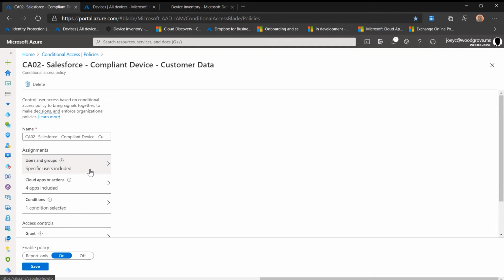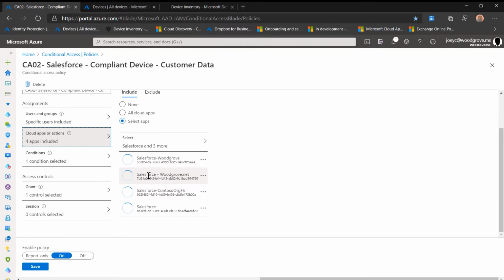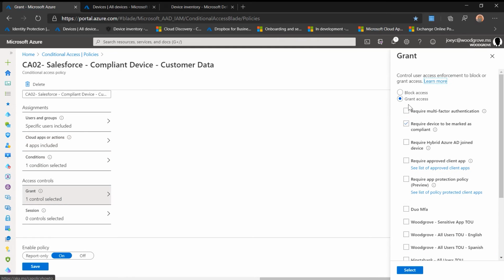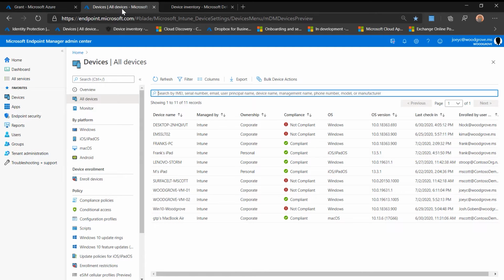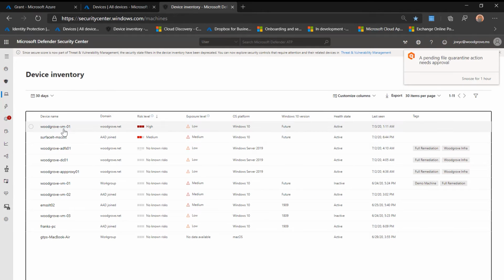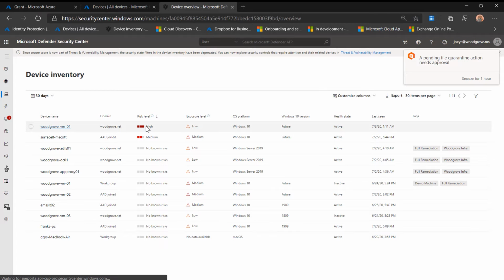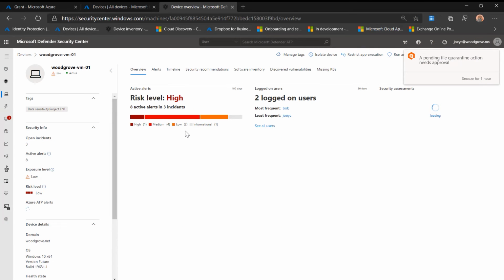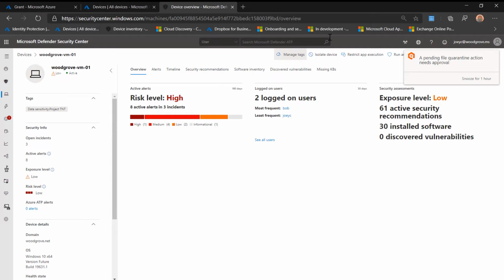Here we have a policy defined where we have specific applications, in this case Salesforce instances, different types of Salesforce instance. And we're going to have one grant control, which is to require compliance. If we look at Bob's device, Bob is actually coming from Woodgrove VM1, which is non-compliant. And the reason why it's non-compliant is because Bob's VM actually poses a high risk level. This is how Microsoft Defender ATP and Intune compliance can help you leverage a device risk state to ensure that users coming from a high-risk device don't have access.